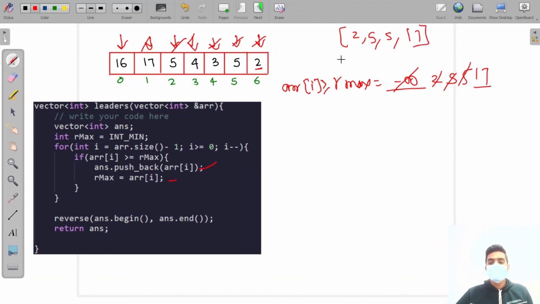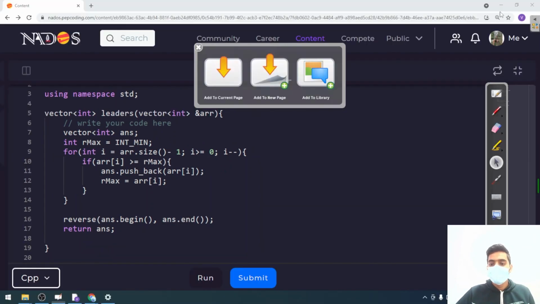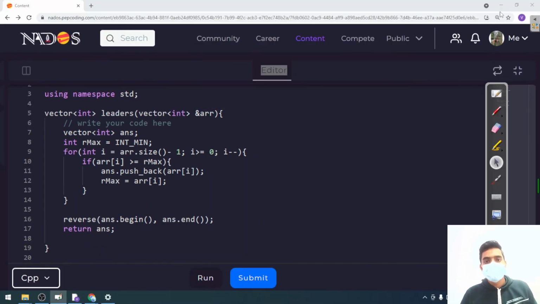Because of that, this is our final answer array, and at this point we reverse this array from start to end. So the array will look like this. Okay, this is our final answer, and we are returning the answer from here. I hope you understand the question and the solution of this question. So thank you for watching.